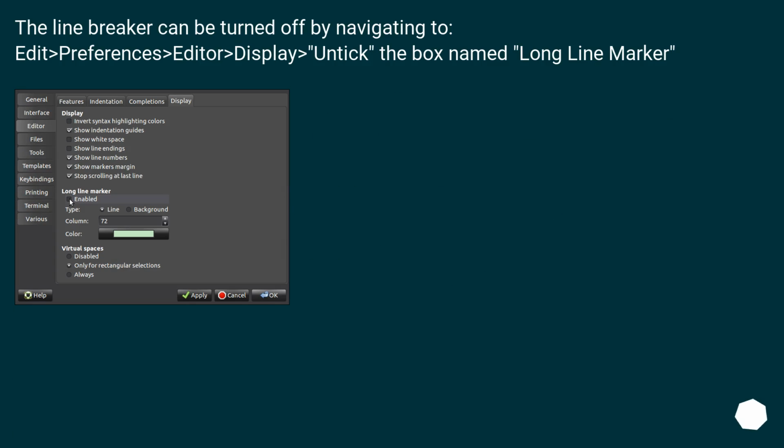The line breaker can be turned off by navigating to Edit > Preferences > Editor > Display, and tick the box named Long Line Marker.